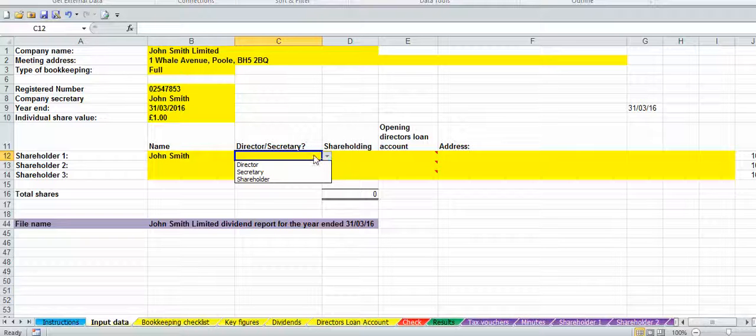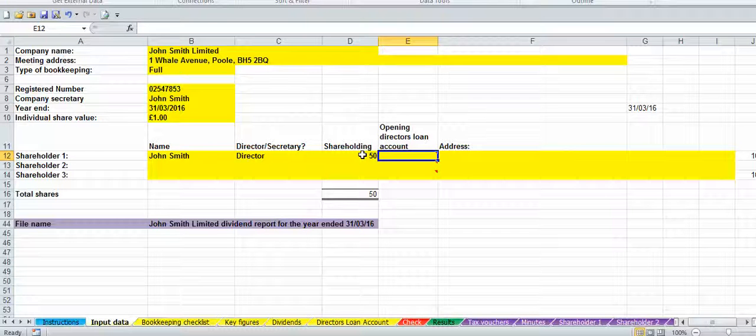We need to say whether he's a director, secretary or shareholder. It will be his primary role, so these are in order of importance, and the first one that he is, is director. His shareholding is 50 shares. Opening director's loan account. If you want to keep an eye on how much the company owes you or how much you owe the company, you can do that using this workbook.